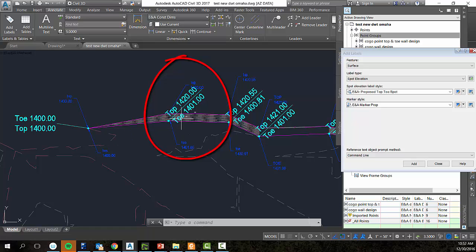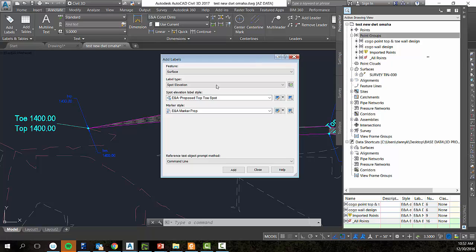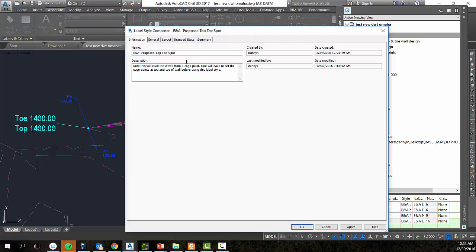So now at this point, let's take a look at how the label style is being generated. We'll just run through it quickly. I'm going to go to the edit command here, and then here you'll see the name, and then it gives a brief description, telling you it's going to read the Kogo points, and that once you have these Kogo points in the drawing, then you can use this style.